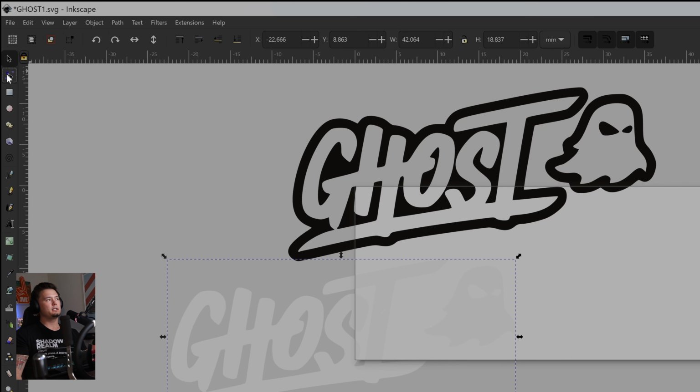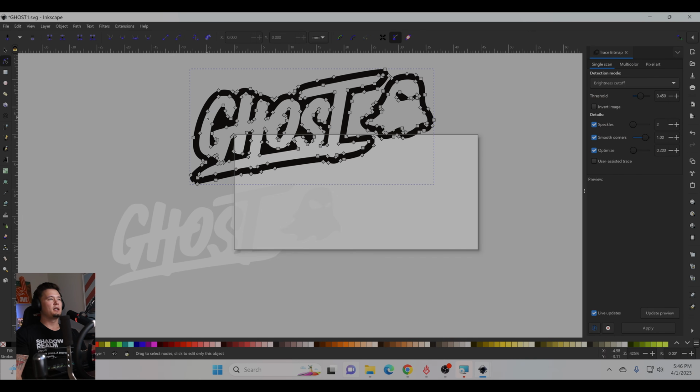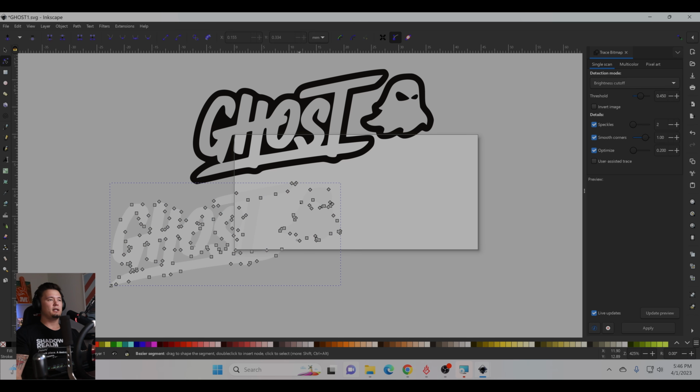So I selected over here the Edit Paths by Nodes tool, and that basically allows you to go in and select nodes, manipulate them, and even delete them. And you might be wondering, why would you delete nodes? And the answer is simple.